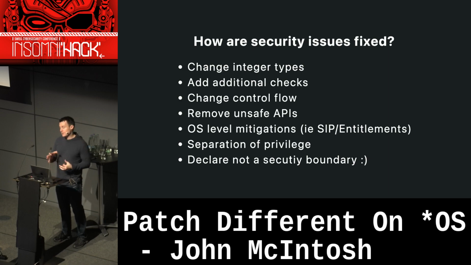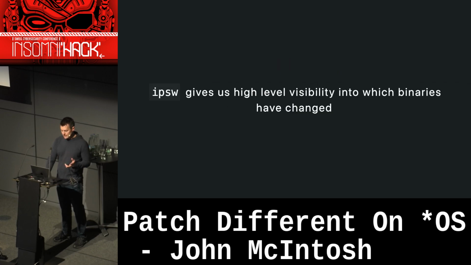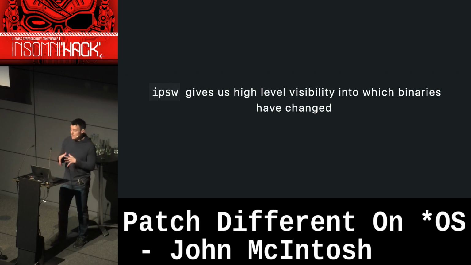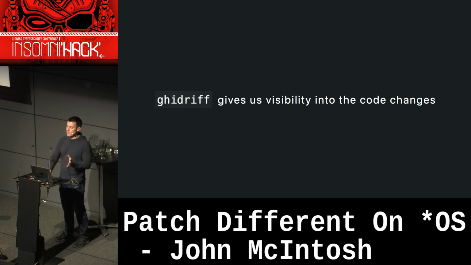These are just ideas for what to look for as we go through the diffing. Again, code changes, data changes, additional entitlements are all kind of useful in this process. And ipsw gives us that. So ipsw lowercase gives us the visibility of the differences between two operating system images, and Ghidriff tells us the code changes, and that's kind of the difference there.